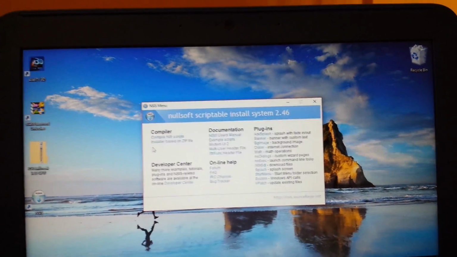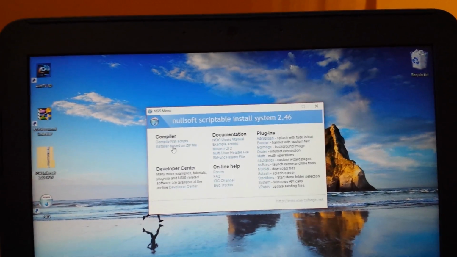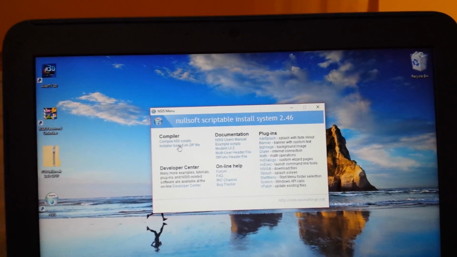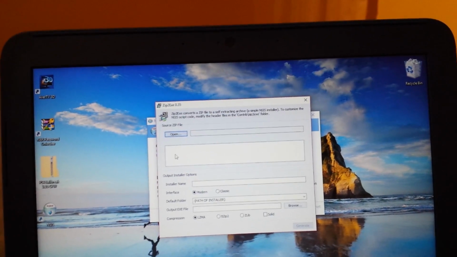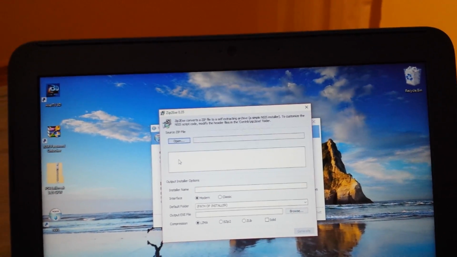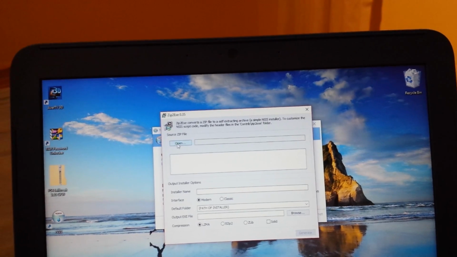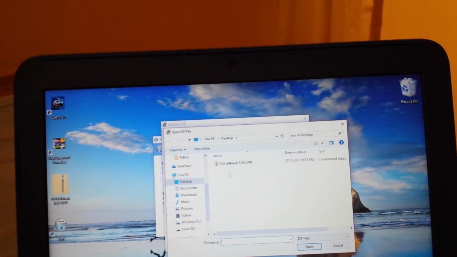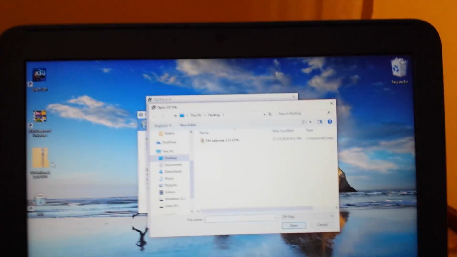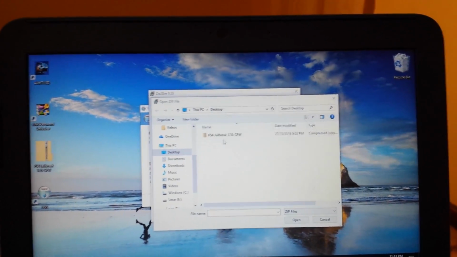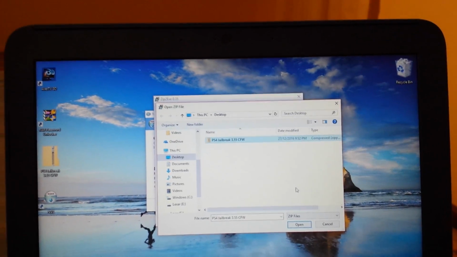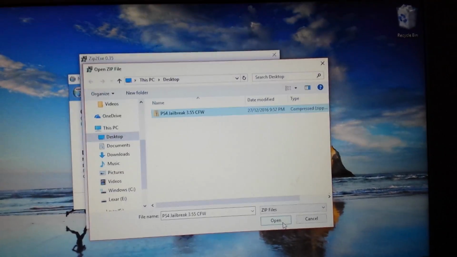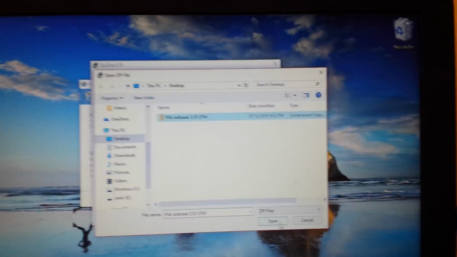Okay. Now what you do is you go here, installer based on zip file. You open that up. And then you go to open up here, and it already puts it up. It's on my desktop, so it's already up here. Okay, open it. I'll put it up closer. Don't know if you can see it or not. Open.